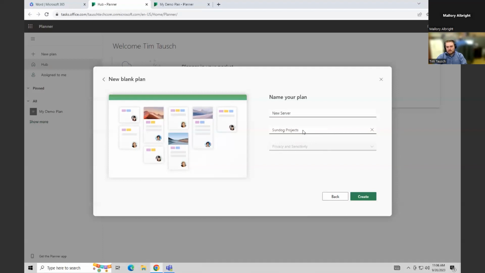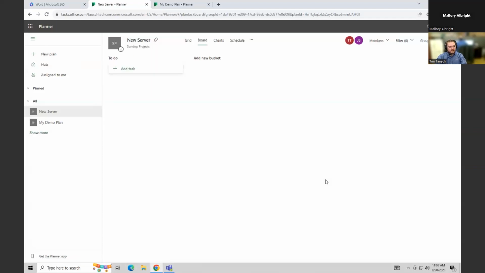So this ties in with your Teams groups. If your organization is on Teams, all of the Teams groups you have will be listed as options here. So I'm going to assign this to the Sundog projects group. That way, anyone who's already in that group is going to have access to this plan and be able to see things and edit them as needed. So that's simple as that.